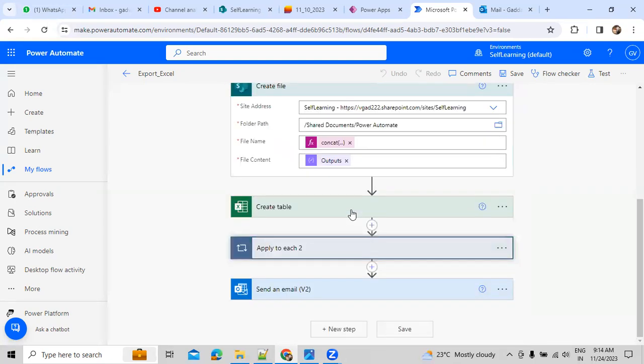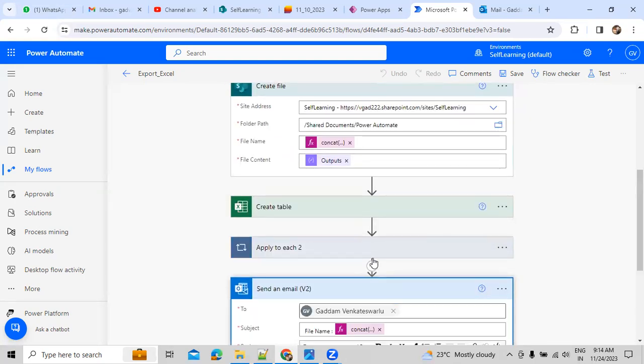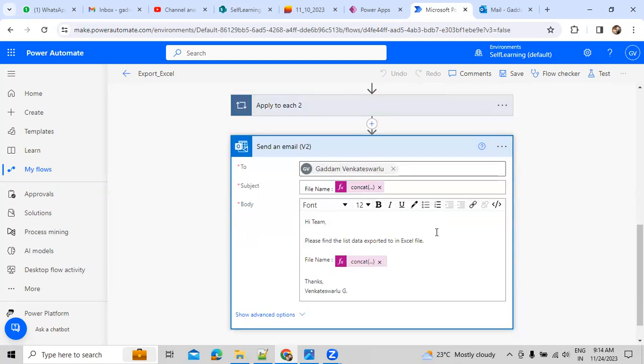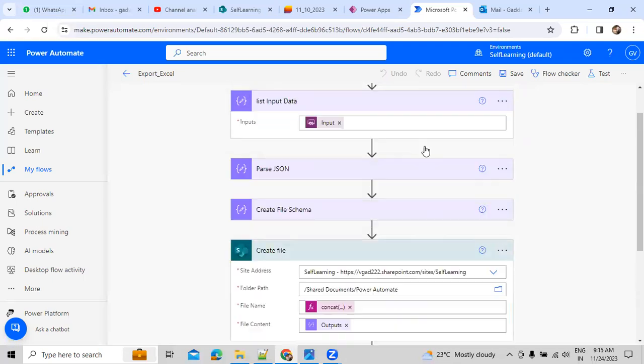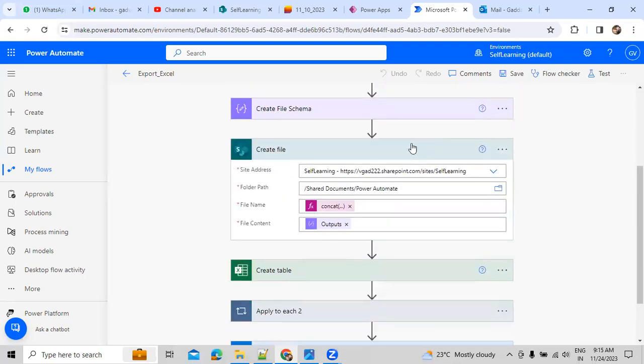Okay, so likewise we can do that. After that, again, we need to send an email. This is an optional step, it's not required. Just the file name and some details. If you want, you can add extra information also. But for the sake of the demo, I just make it very simple. I don't want to make it complicated. So this is kind of the flow.